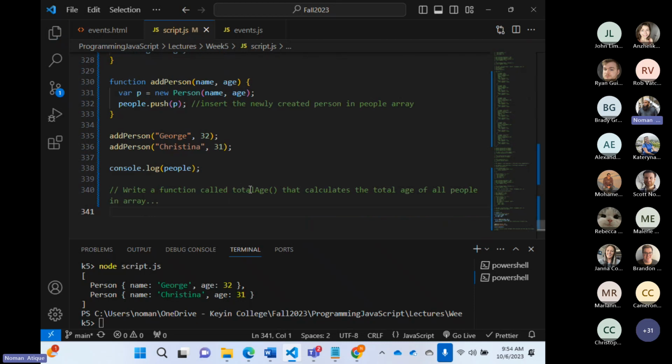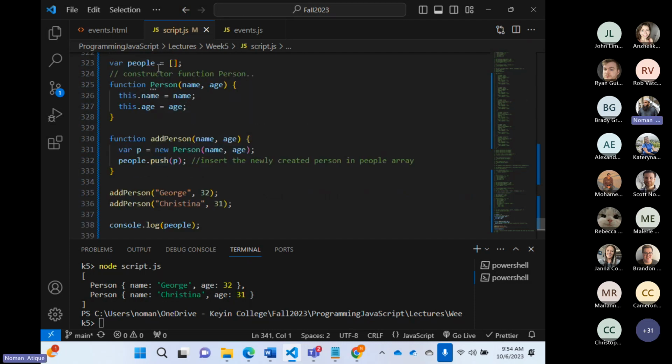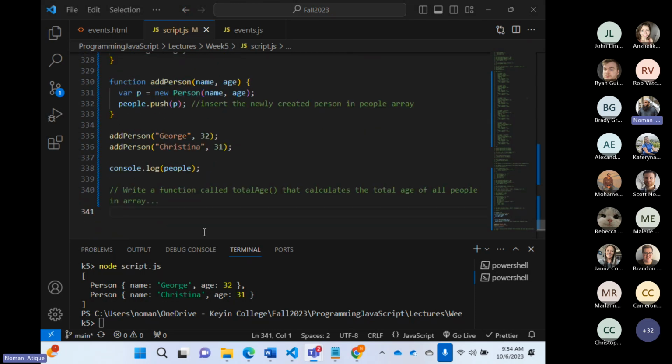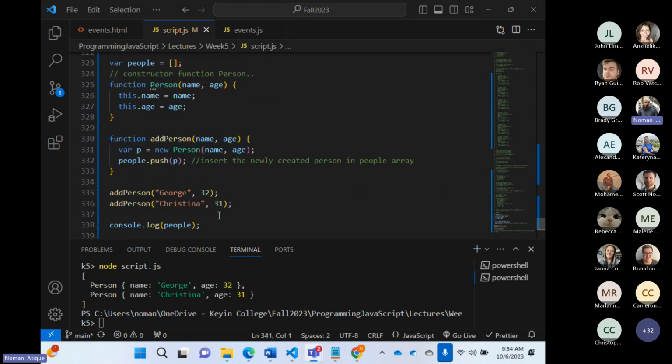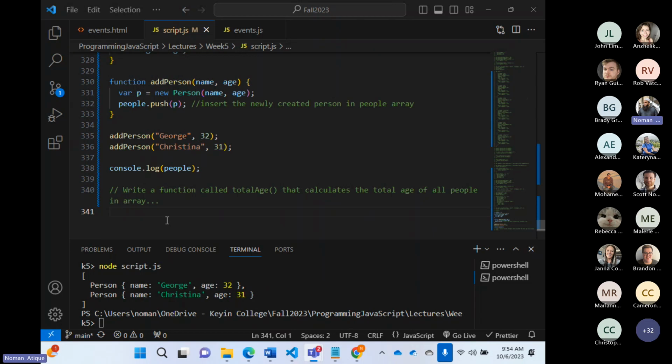That totalAge will do what? It will go to this people array and find out how many people are there. Right now there are two. I can add one more. There are two or three people, whatever. So there are multiple people. Your function goes there, reads all the ages, and adds them. For example, right now it would be 63. The answer should be 63 right now. And why not? Let me add one more person.